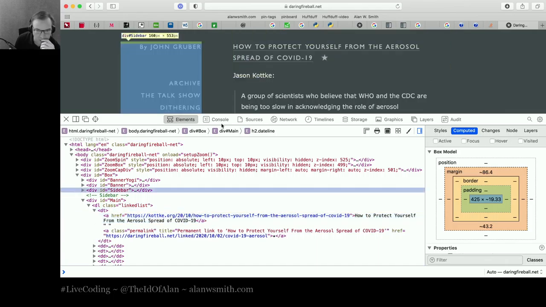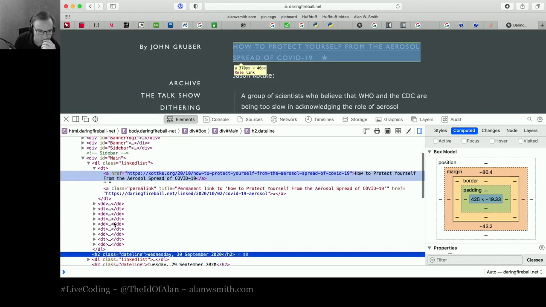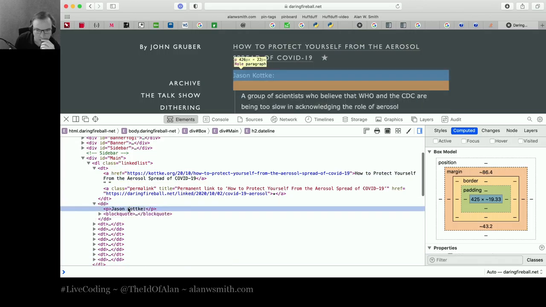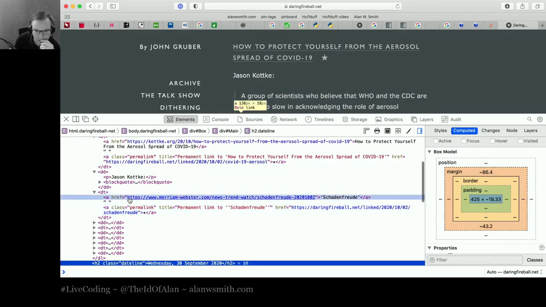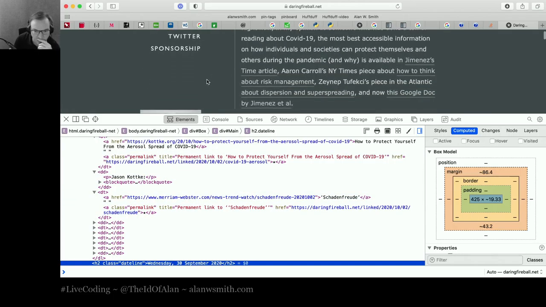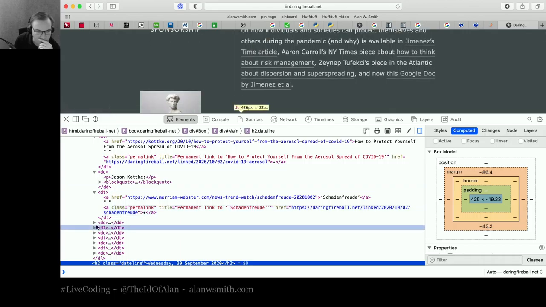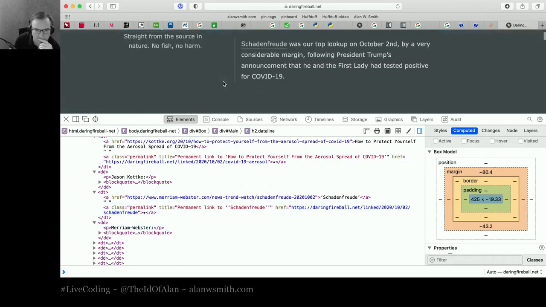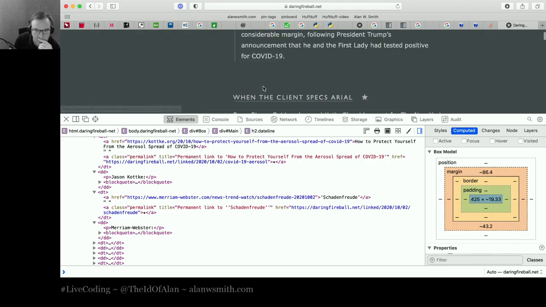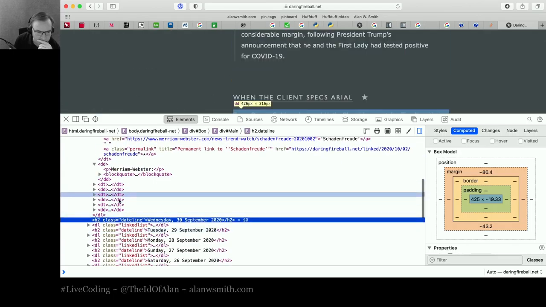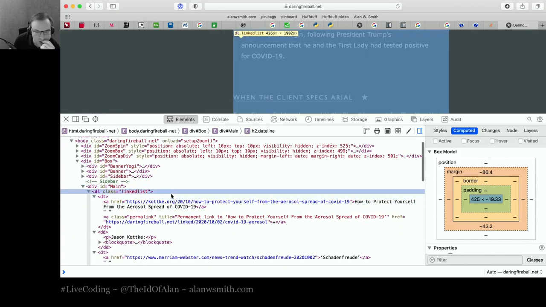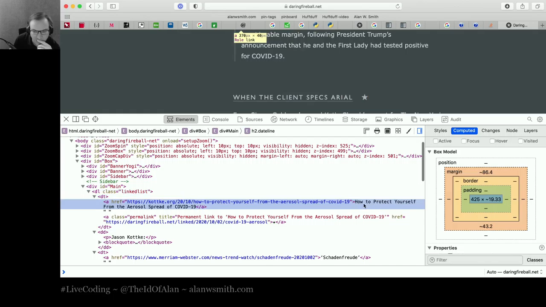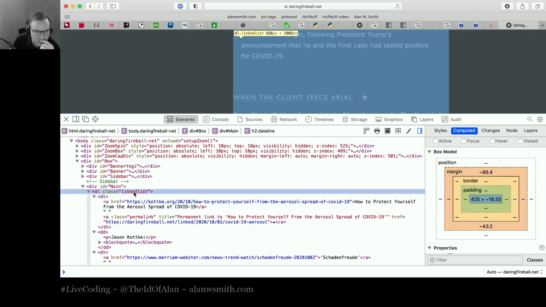Yeah, so you start with a list of items. How to protect yourself from aerosol COVID. Yep, so that's the first one. And then DD should be the body text. Yep. And then DT is going to be the next link. There's Schadenfreude. That's actually what we were originally looking for. That's cool. And then DD is the body. Merriam-Webster. Yep. DT. Okay. Yeah. And then there's a date classification.